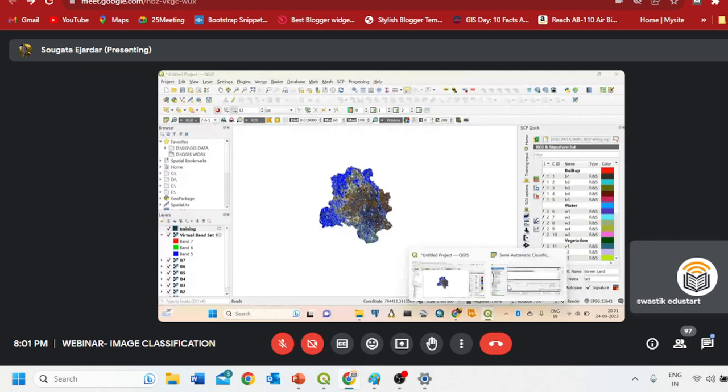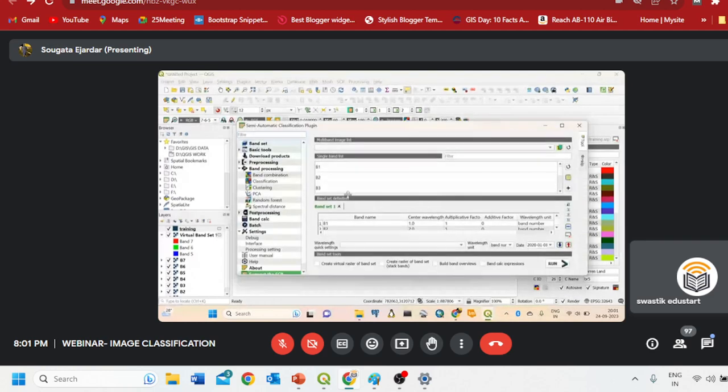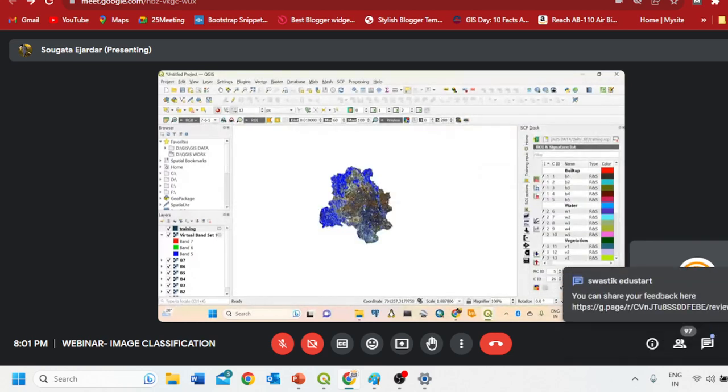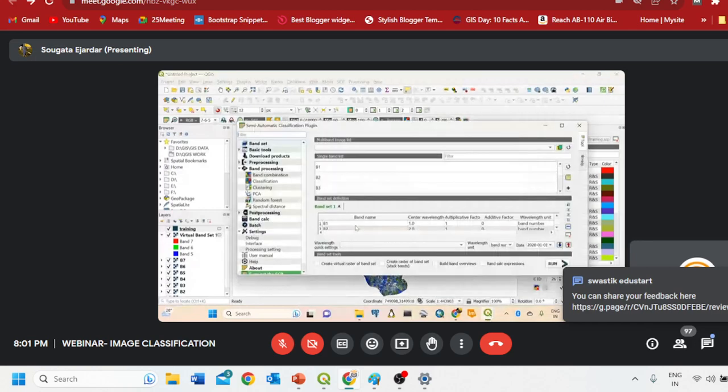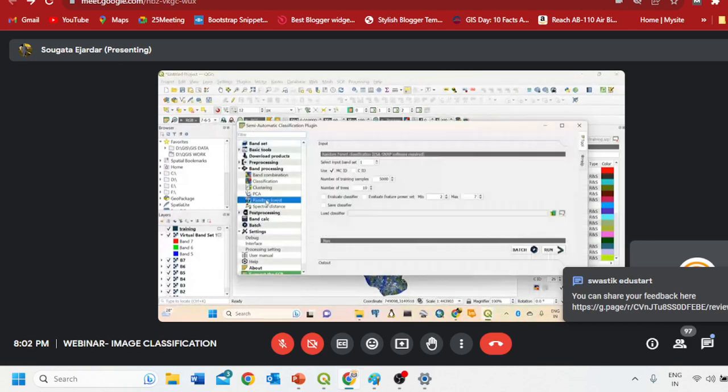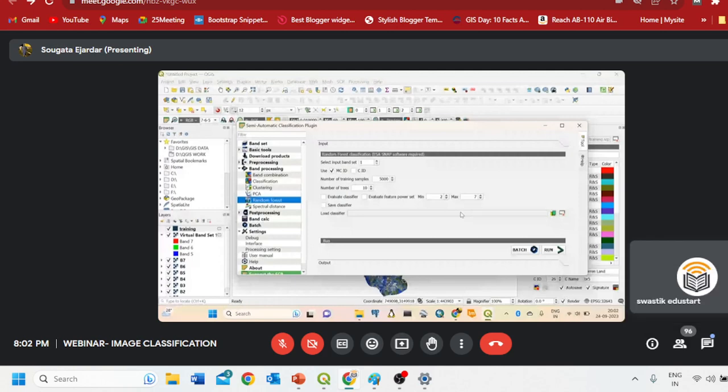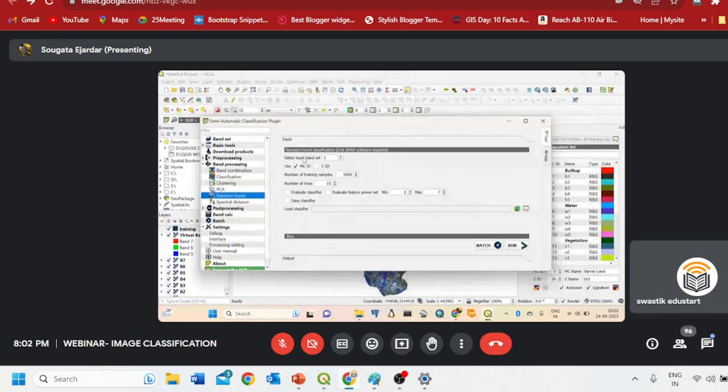To go to the other window, you have to click on random forest. Now this is the final stage where the algorithm will run. Everything else can be kept as default. This is the band set number, which is by default 1, and we're using the MC ID or the class: built up, water, vegetation, for classification.